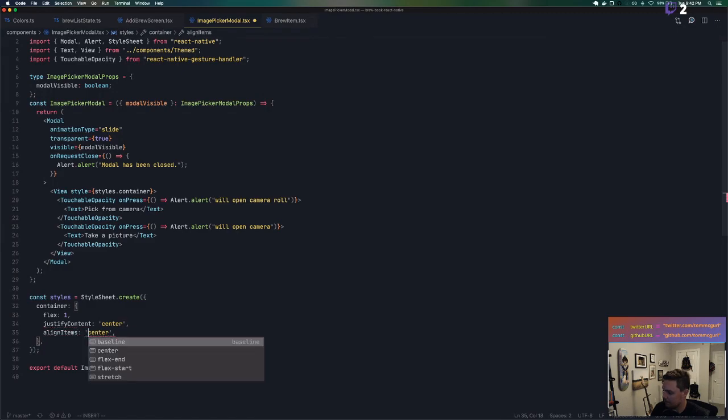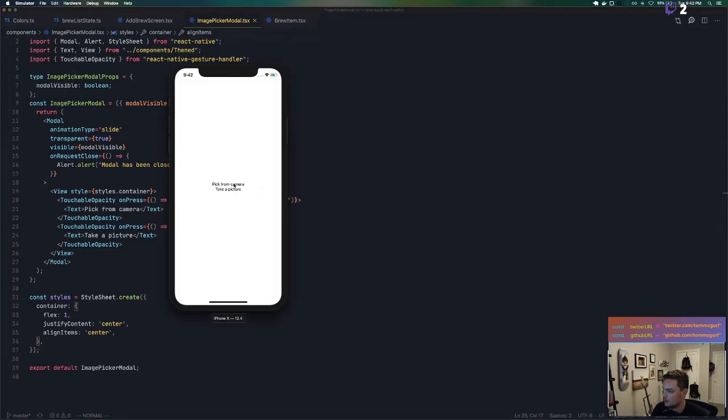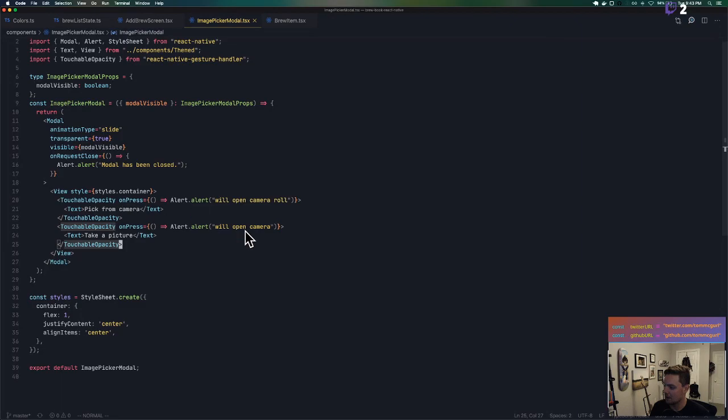All right. Let's see what that looks like now. All right, let's see if we can click it. We'll open camera roll. We'll open camera. Cool. All right, so there's our modal. I do want to make it look a little better though. I want to have it have some like transparency to it and kind of have like a container. And also we want to be able to close it, right? So we want to have that close functionality.